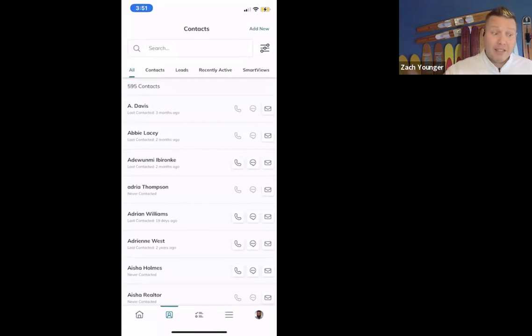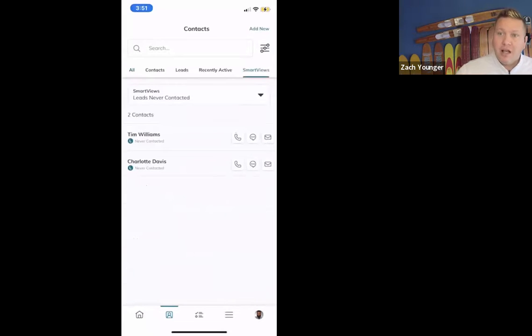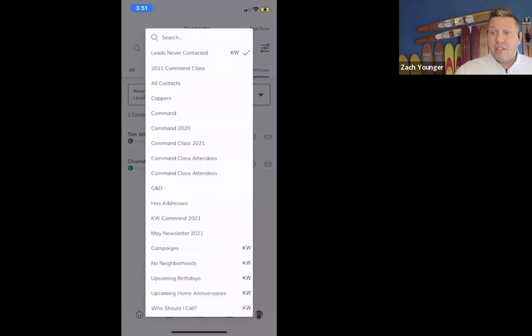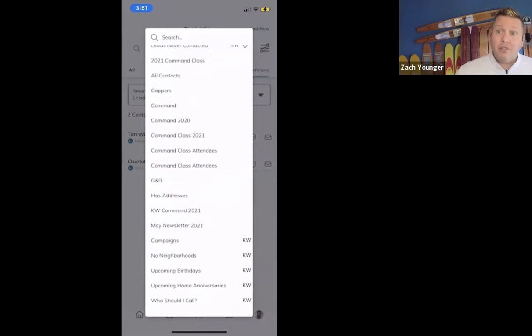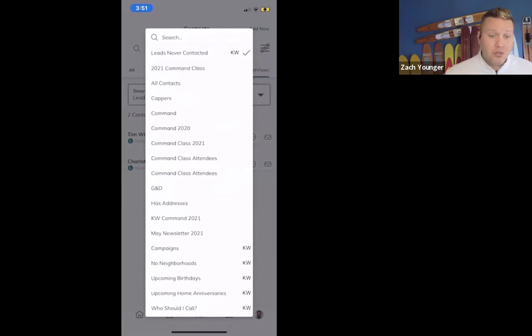And then you can access the smart view as Jack is showing over on the far right-hand side. If you tap on smart views, that's going to give you your default smart view. And if you click the drop down, it's going to show you all the different smart views that you've set up, and you can quickly jump between any of those as well. So Chris, if you've got a certain way you want your contacts to show up, save it as your default smart view so that you can access it right there on Command App on the go.